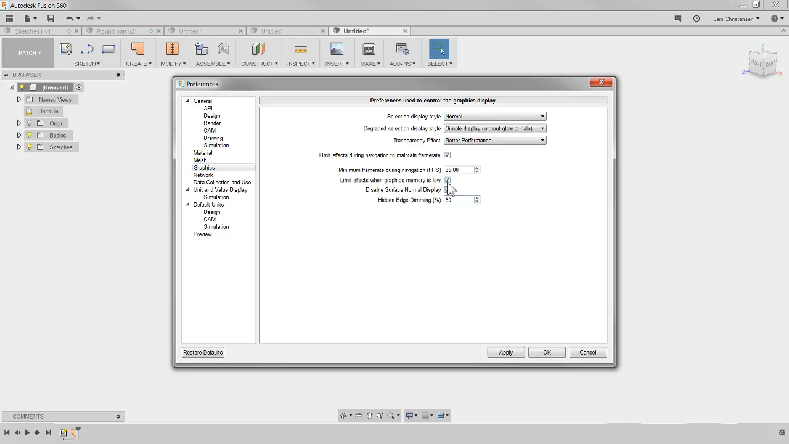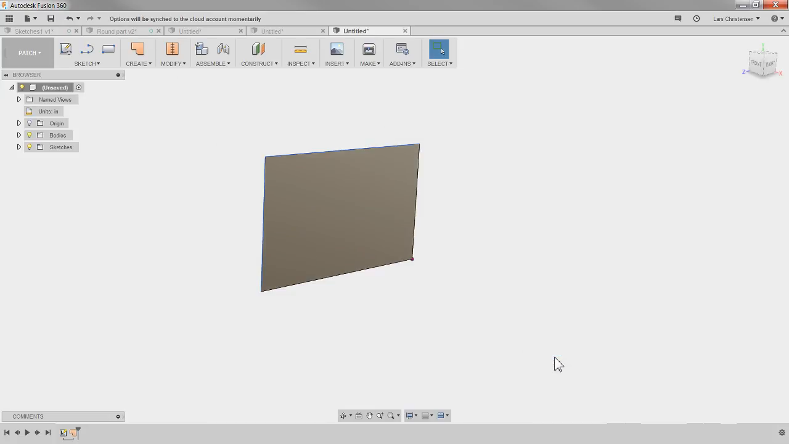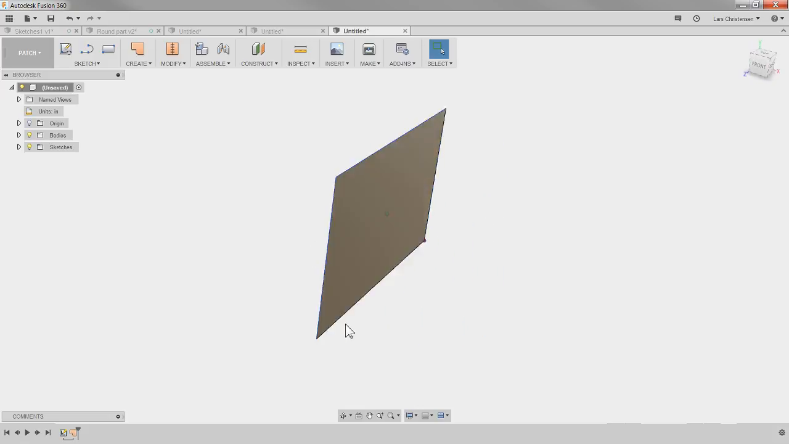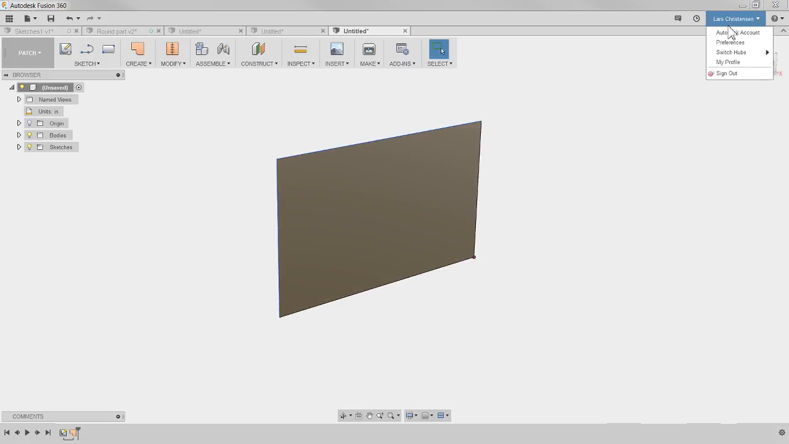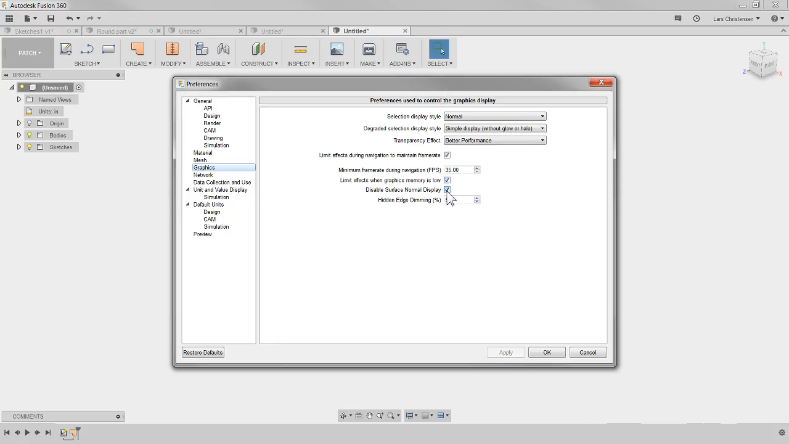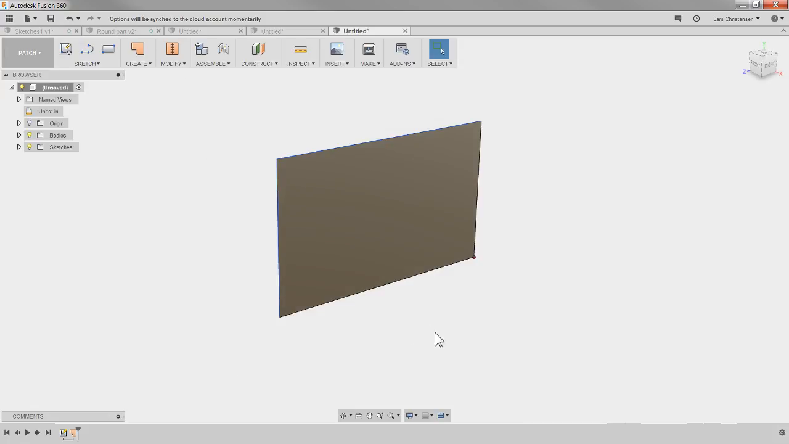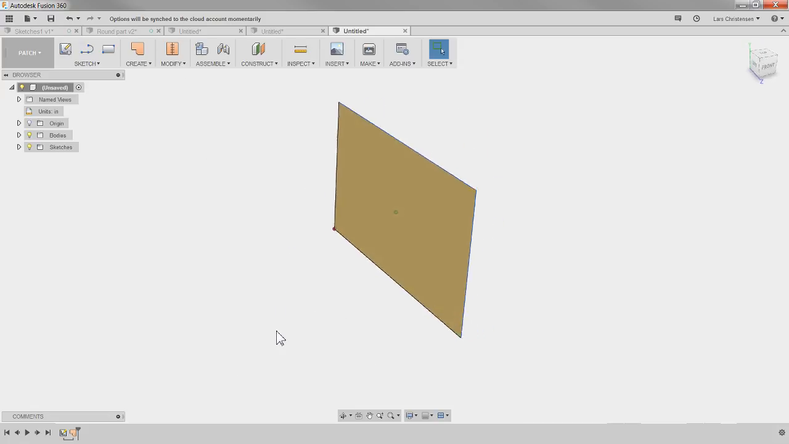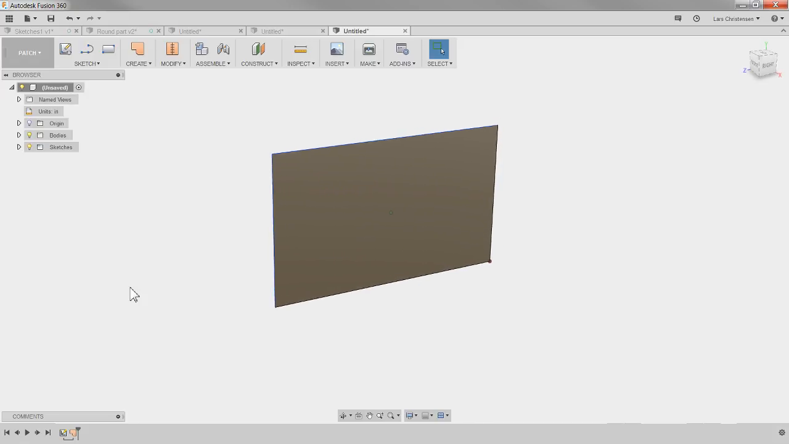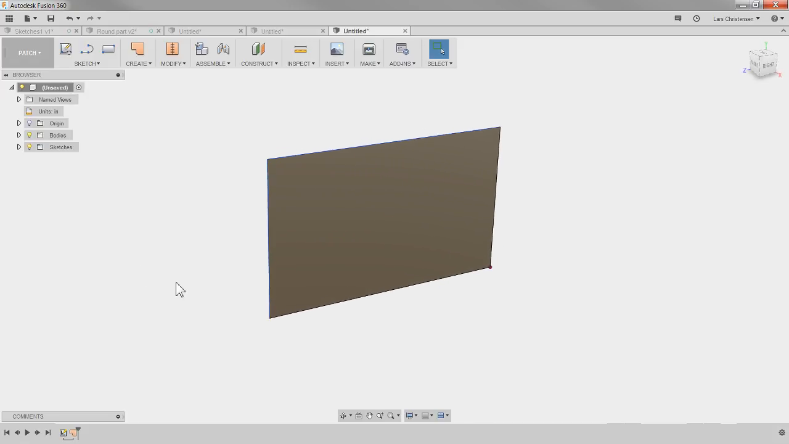Oh, I already had it turned off. Hit apply. And now, yep, you can see that it looks the same on both sides versus if I turn it back off. Graphics, there, disable surface normal display it's called. So now it's mustard yellow, and that's great. I hope that is helpful. Maybe not. Some people this is going to be really helpful, for other people not so much.